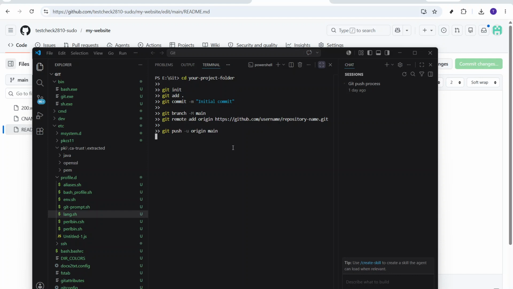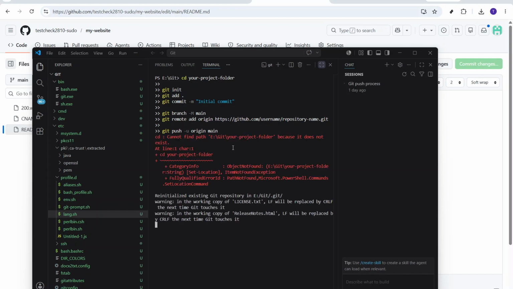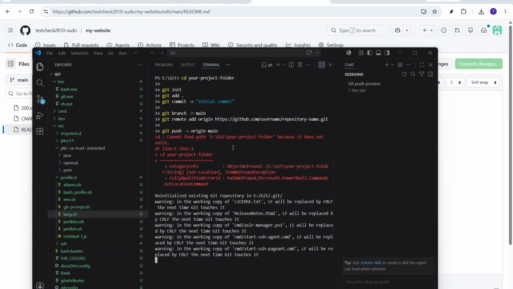This process safeguards your hard work, makes it accessible from anywhere, and sets the stage for further collaboration down the line.